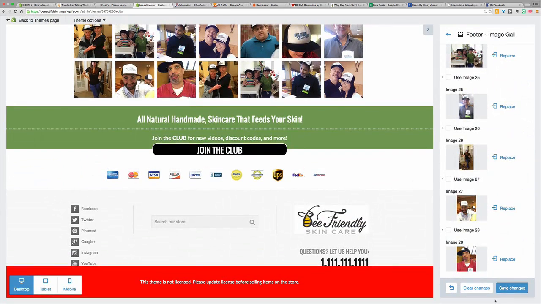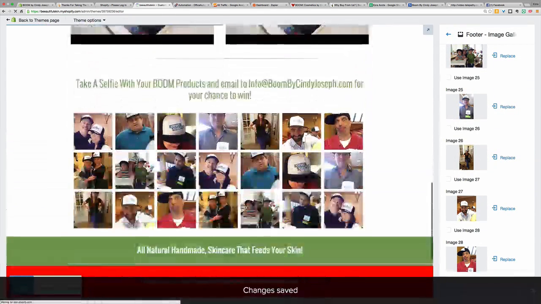Once that's all done, just click Save Changes, and now you'll have a really beautiful social proof section in the footer of your website.